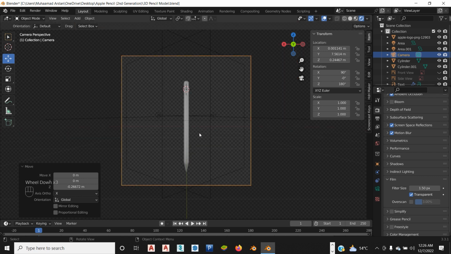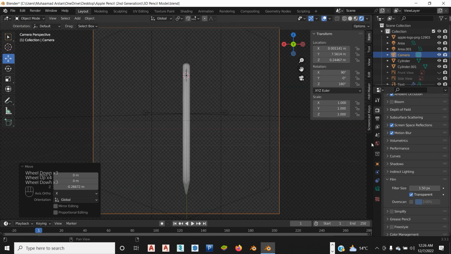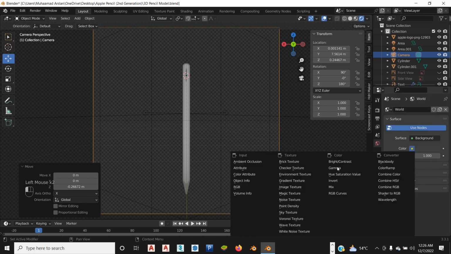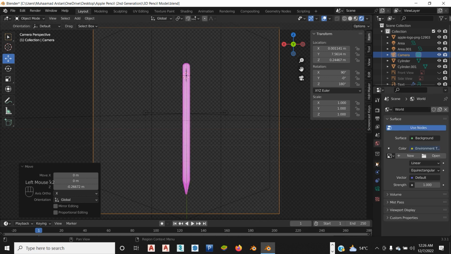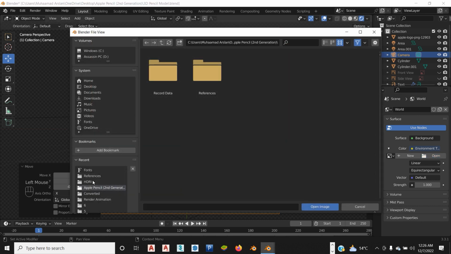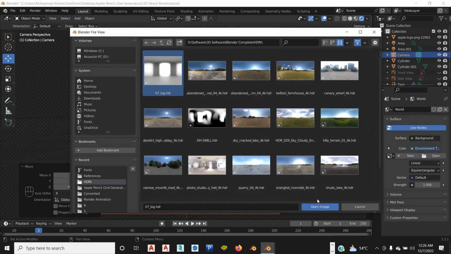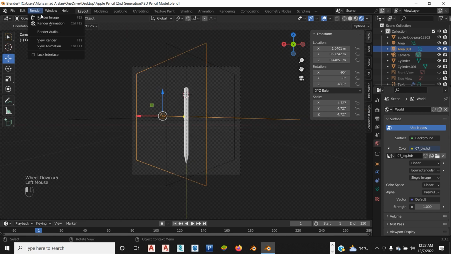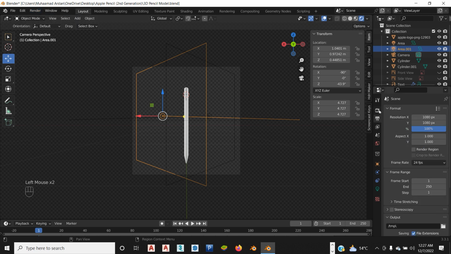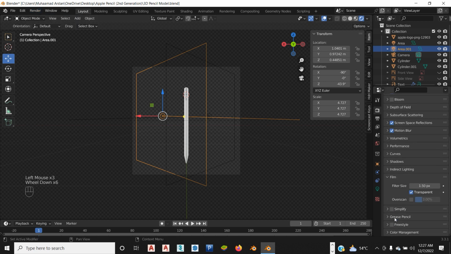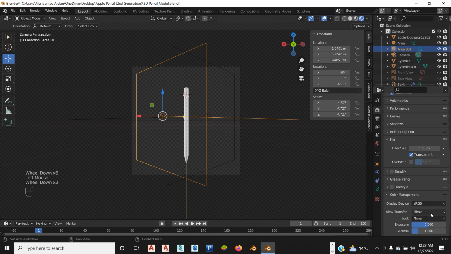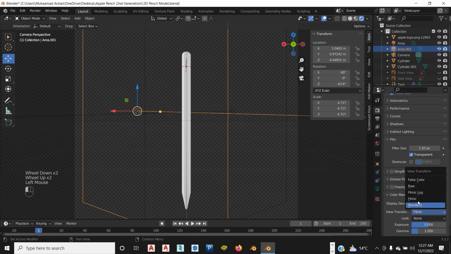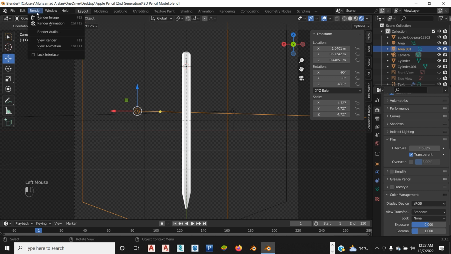What is missing? So we need to add some ideal light here. So go to the color, environment texture, open. I have some idea. I use this HDRI. Open. So now see our project and try to render this one also. And for the color management, it's up to you, Filmic or standard. I use standard for this one.